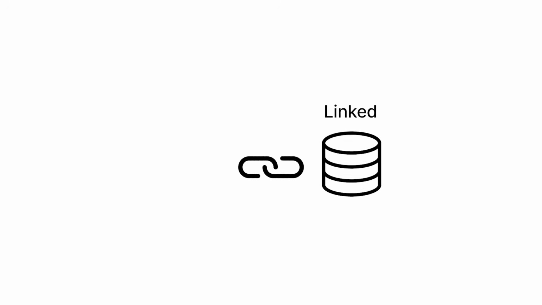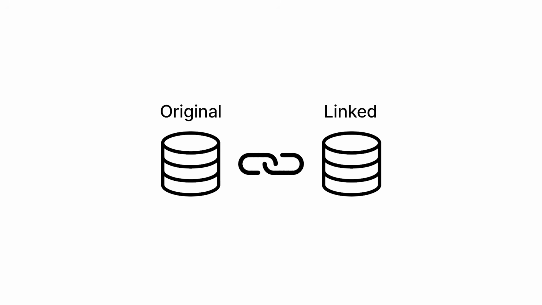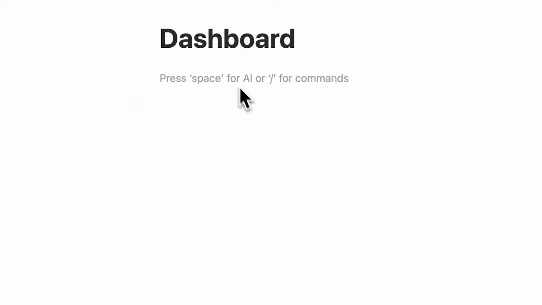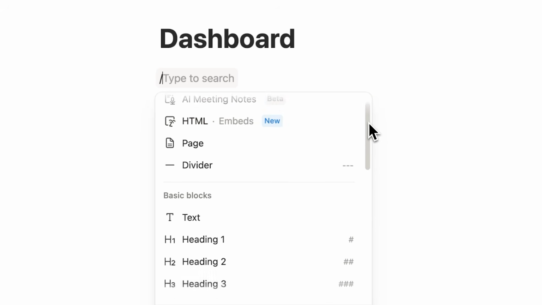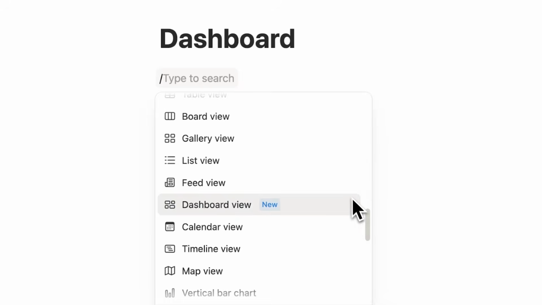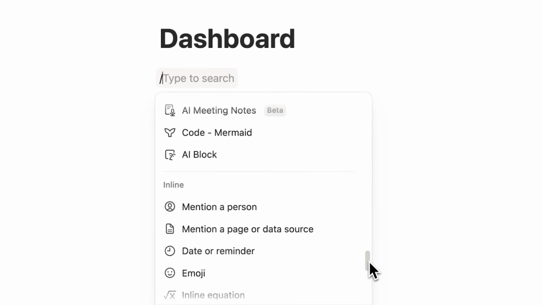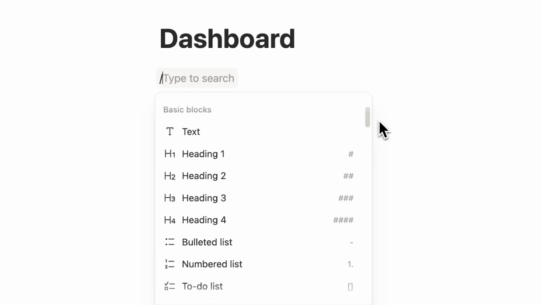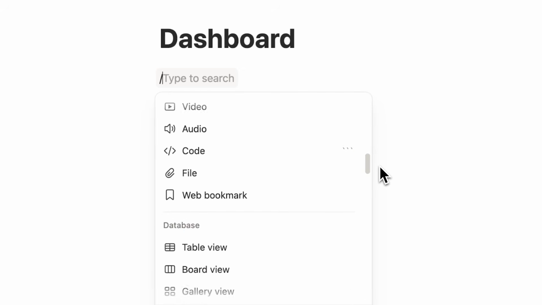Now to create a linked database, we do need an original database. So in Notion, in any of these lines here, you can see it says press space for AI or / for commands. So if I do / here, I actually bring up all of these different features in Notion. Now this is a long list and it can be very overwhelming as Notion has so many features. But like I said, if you master this one skill we're going through today, that will have the biggest impact on the way that you use Notion on a daily basis.